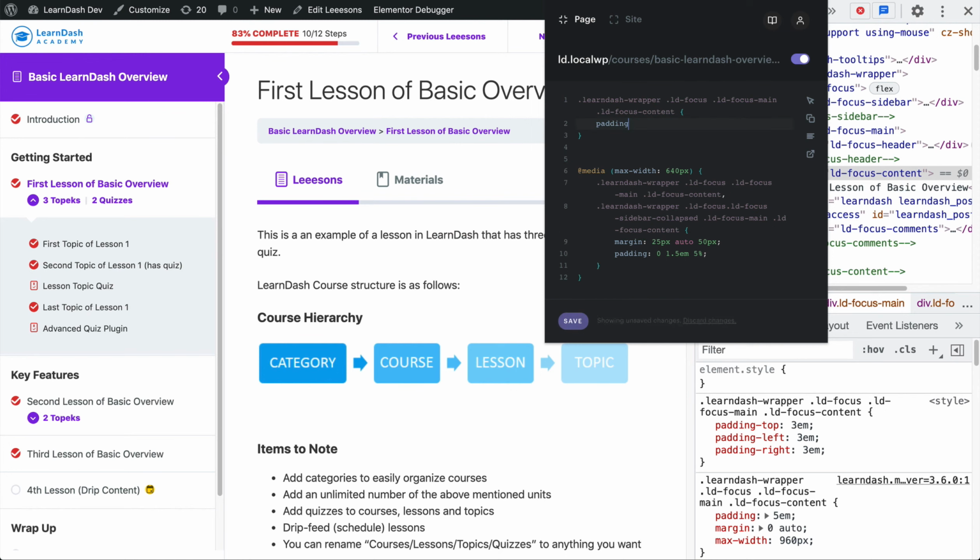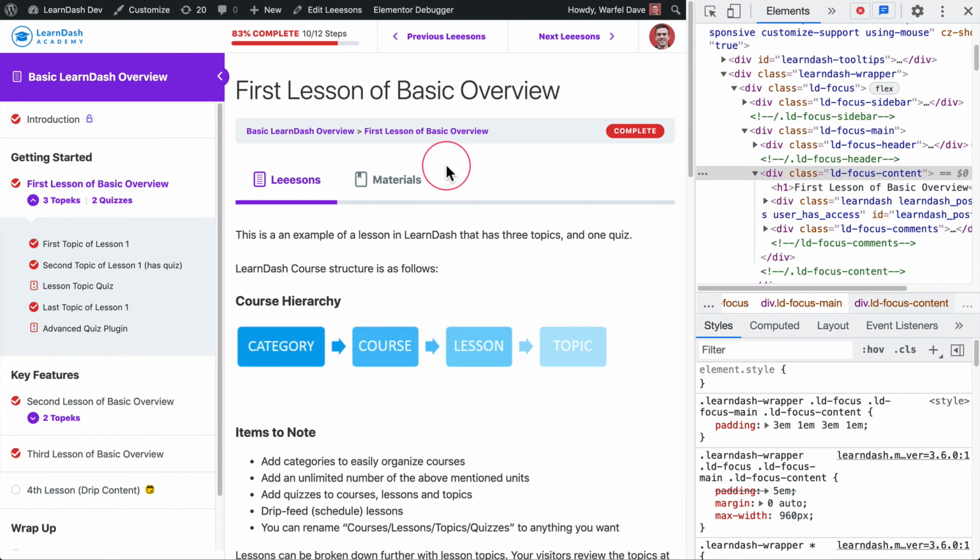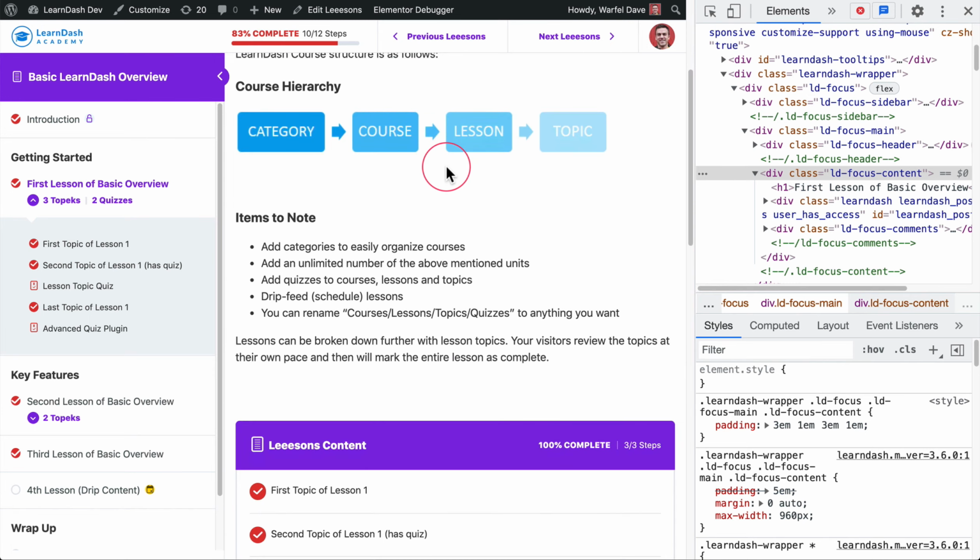But we can also use what's called shorthand. So if we just write the word padding, then we can write all 4 values for top, right, bottom, and left, and they go in that order. So the first one is top, so let's say we want 3M on the top, and then maybe we only want 1M on the left, 3M on the bottom, and 1M on the right. So we do that. Now our content is a lot closer. That's probably too close in my design opinion, but I'm just showing you how you can adjust that padding.